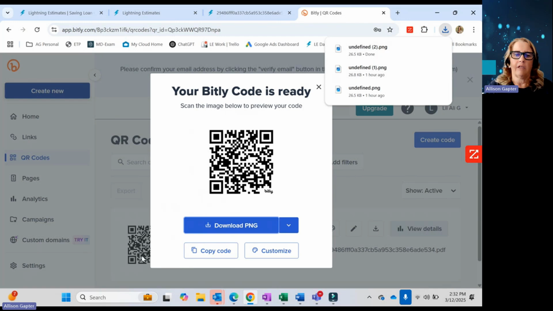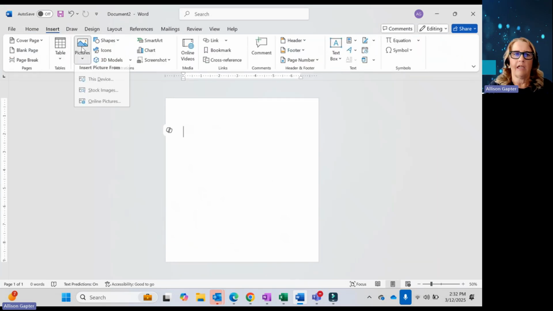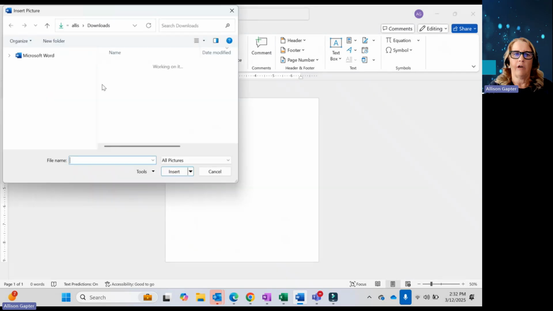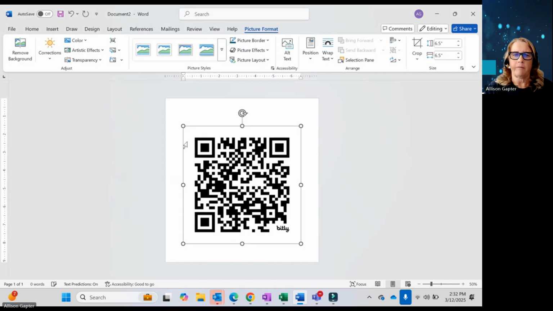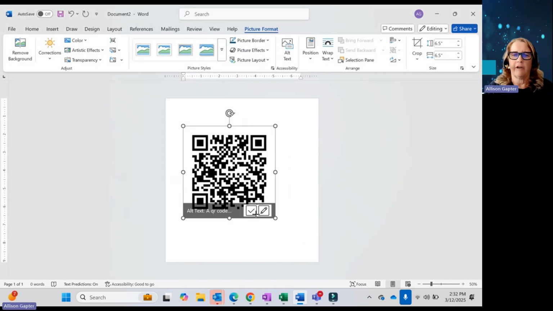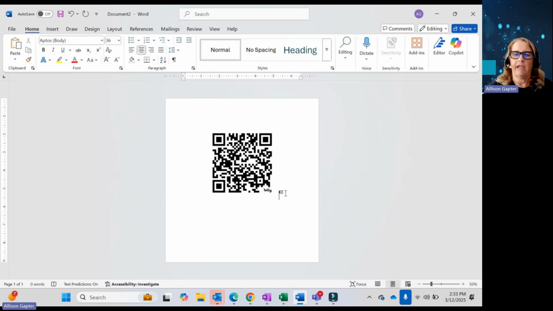Once that's downloaded, I can then go into a Word document or a PowerPoint document and insert that QR code. It went into my downloads folder, so let me go find that. I've got my QR code in there now. I'm going to center that. And then I can add, you know, my personal information, my NMLS number, what have you.